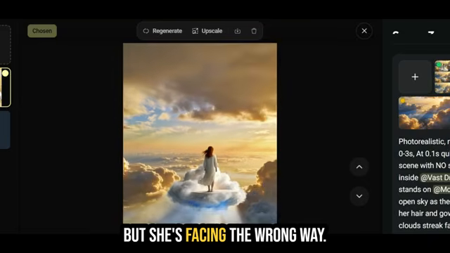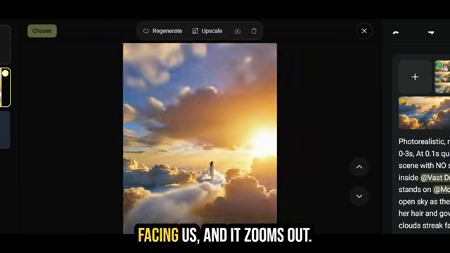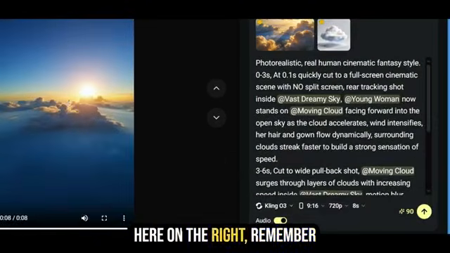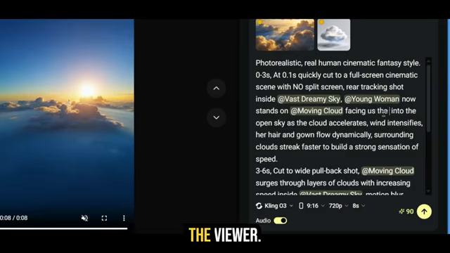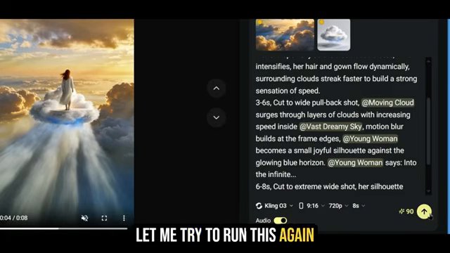But she's facing the wrong way. I think she should be facing us, and it zooms out. Here on the right, remember that you can edit these prompts. Like I want her to be facing us, the viewer. Let me try to run this again and see what happens.